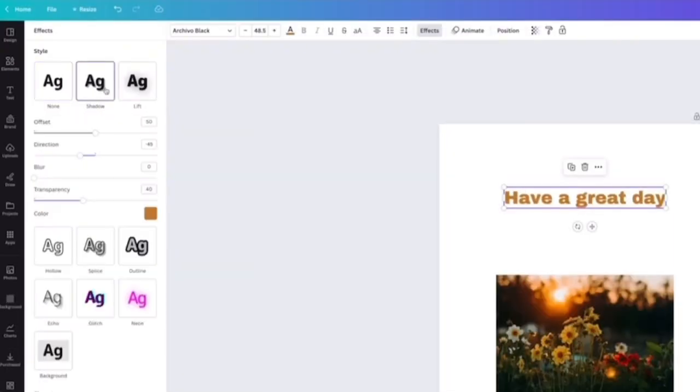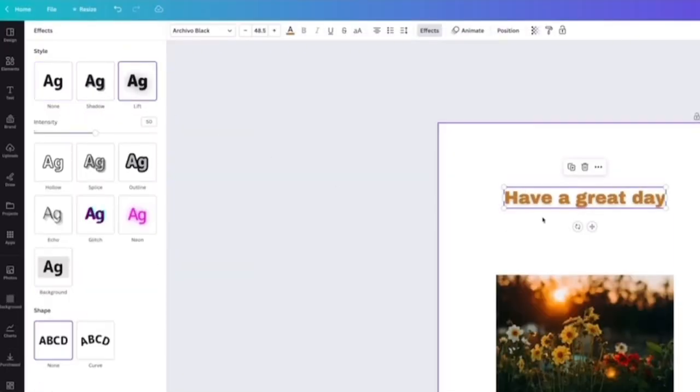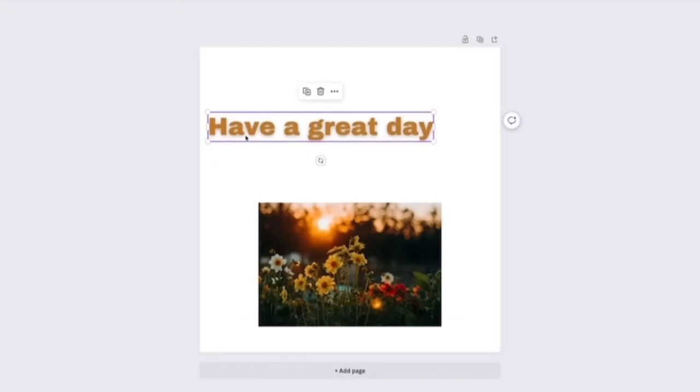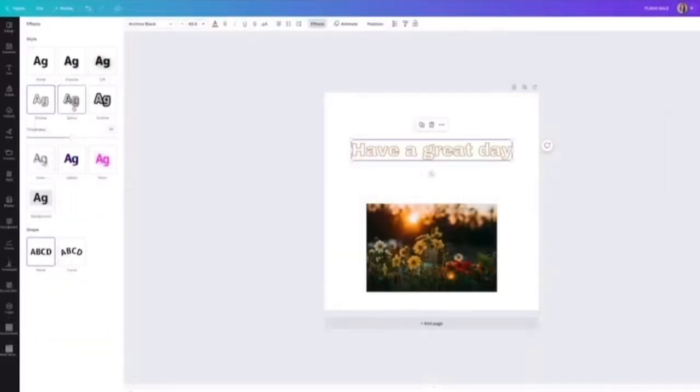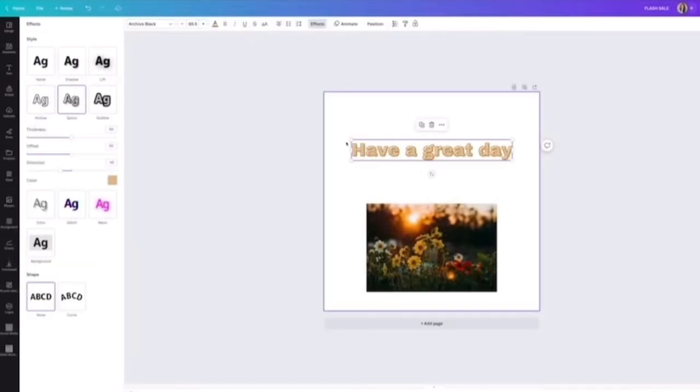So you can add a shadow, you can add a page lift effect, which is basically just kind of a blurry, subtle shadow underneath to lift it up off the page a little bit. I can make my text hollow. I can use the splice effect, which is a combination of hollow and shadow underneath. I can do an outline.